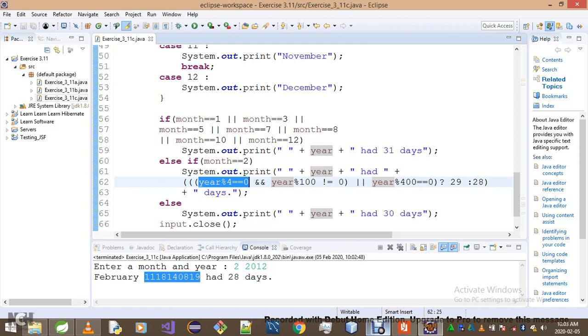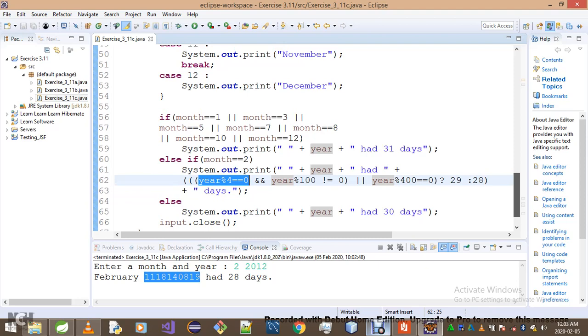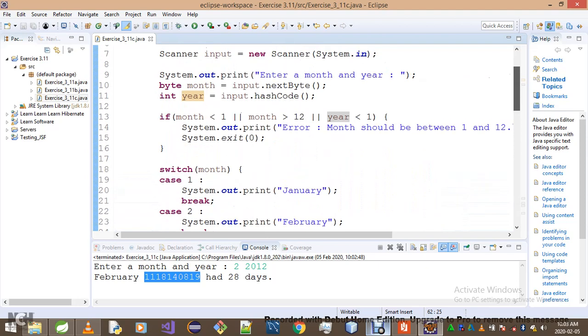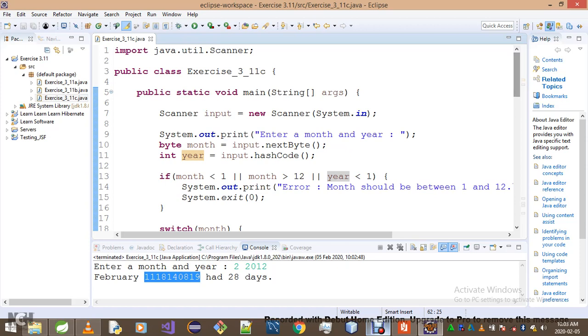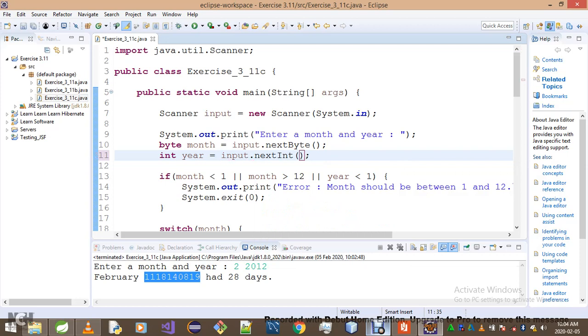Oh, and the year mod 100 is not 0. Or year mod 400 is equal to 0. I mean, this algorithm looks okay. What could possibly be wrong here, you folks? Oh, this is hash code. Damn, that was so stupid of me. You see what kind of mistakes we make as programmers. No wonder we had that weird number.